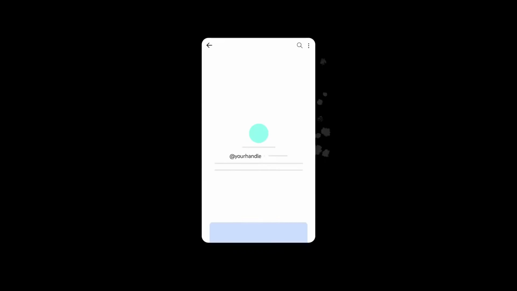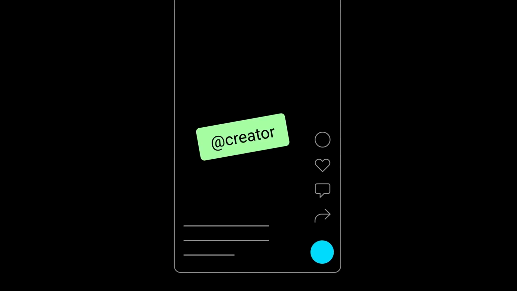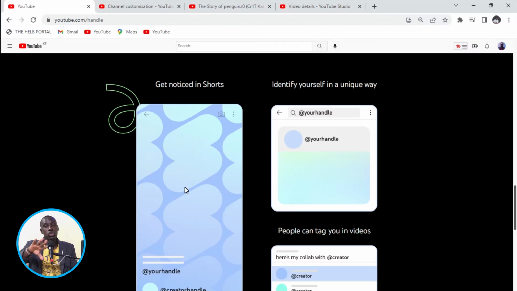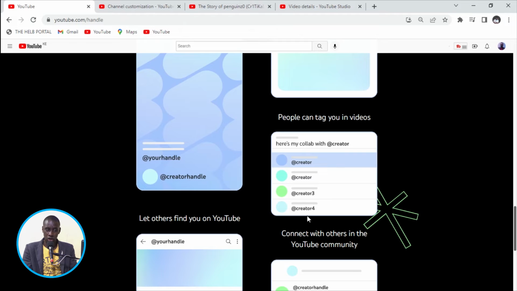So, things that you can do with the handle. You will get noticed in Shorts. When you have your short, it will be at, for example, Duncan Kazungu or at Mr. Beast, or at your handle, of course. So it will be easier for you to be noticed on YouTube Shorts. Also, you will have a unique way to identify yourself, not only on Shorts, but also on other videos, for example in titles, in tags, in descriptions and all that. And this will also help people tag us in their videos.